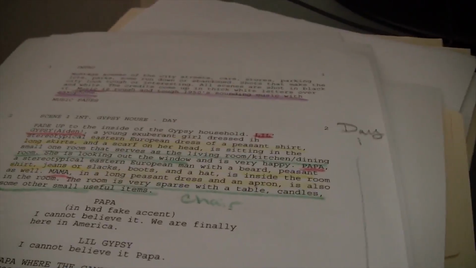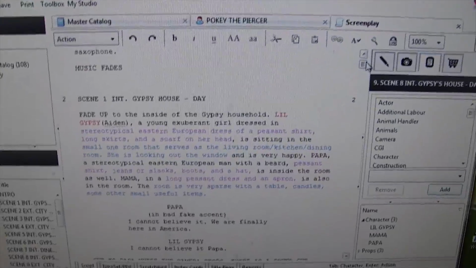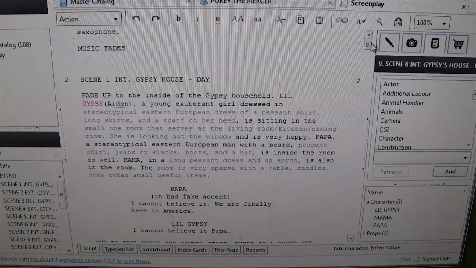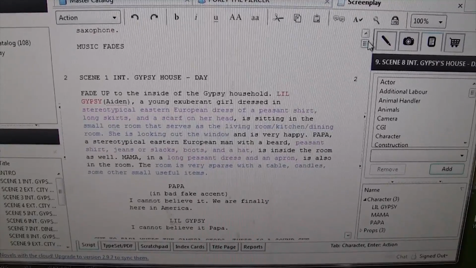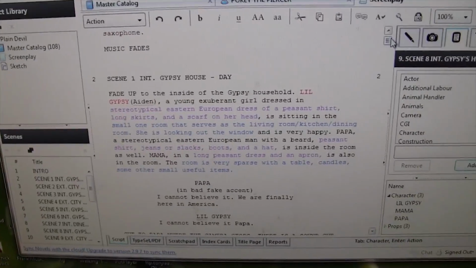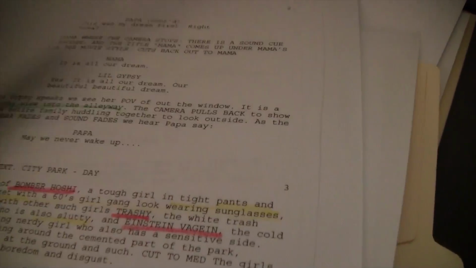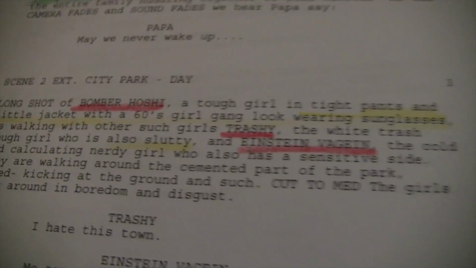So I did my paper breakdown here. I did it all by hand. I also did an electronic breakdown through Celtx, which is the program that I use to write the script. And doing it by hand helps me get an idea. It's more concrete. I look at it, outline and underline things. I can see things I need.